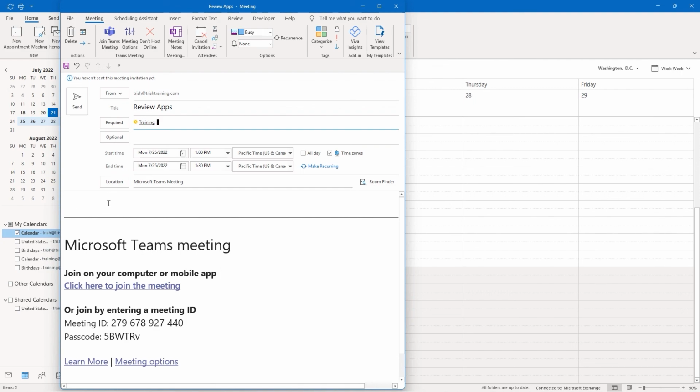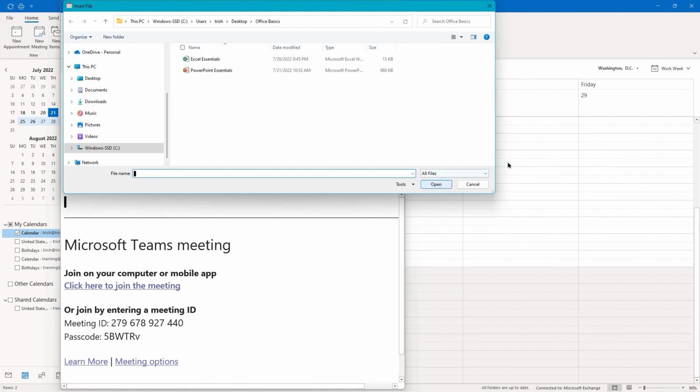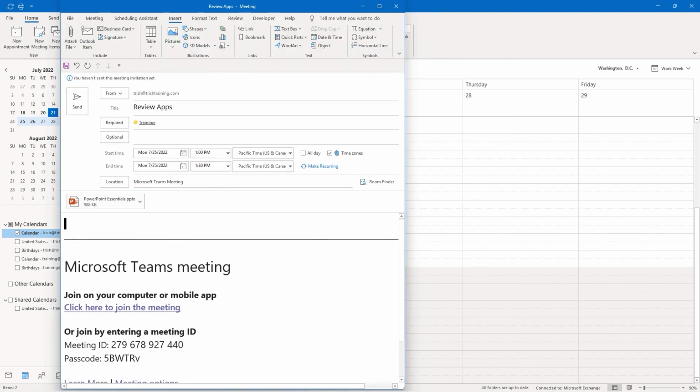Now, what I like about doing it in Outlook, like I can put text down here, I can type stuff in, but I can also attach documents if I wanted to, which I can't do in Teams at this point. So I can go up to Insert and I can attach a file to the invitation, right? And I'll just attach this PowerPoint one. And I don't have the capability of attaching a file to a Teams invite in Teams. So I'm going to go ahead and send this.